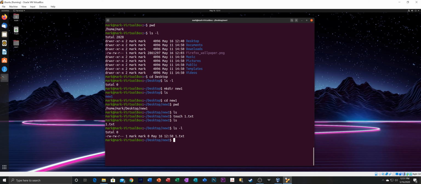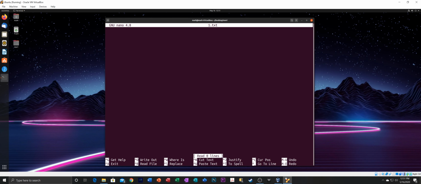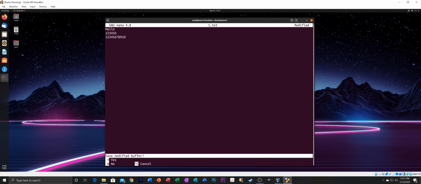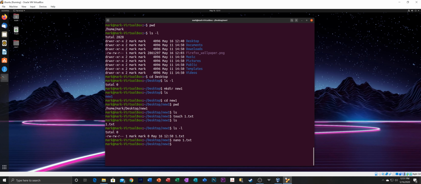So to open that file up, we're going to do nano 1.txt, enter. Now we have Nano running. This is basically an in-terminal text editor. Here we'll just put some information in, and we're going to save that. So we're going to do Control X, then Y for yes. There's our file name right down here, 1.txt, and we're just going to hit enter. So now that information is in that file.